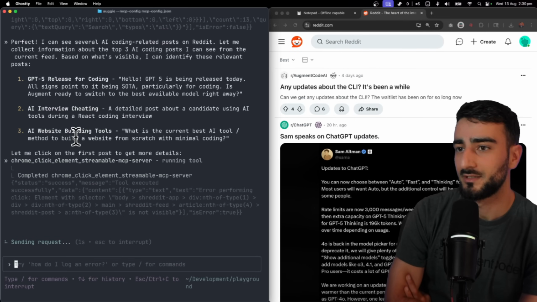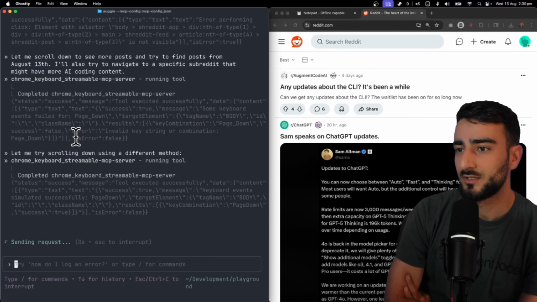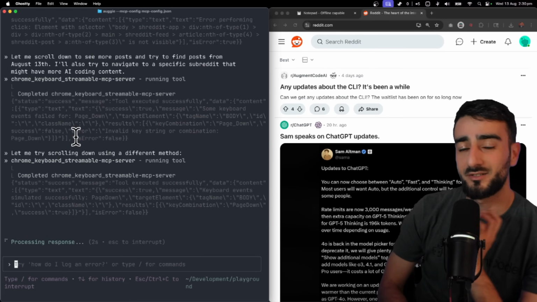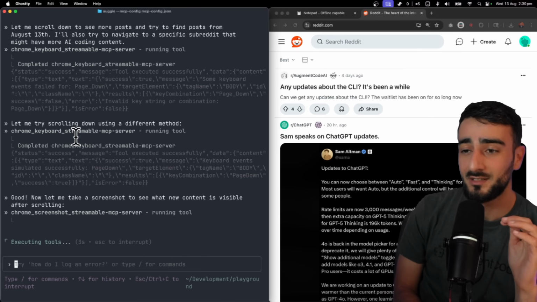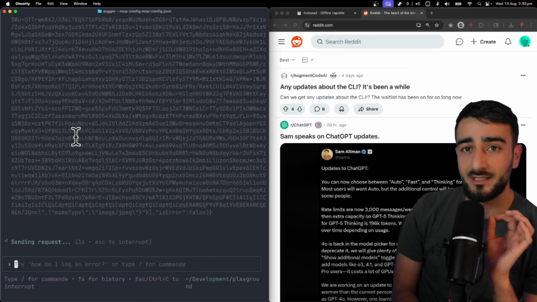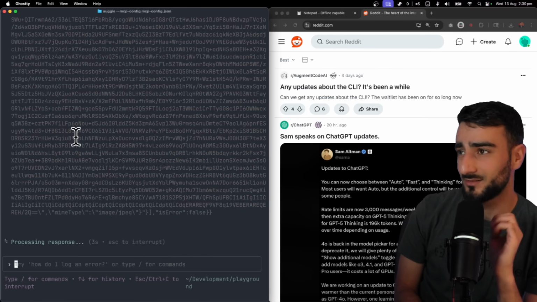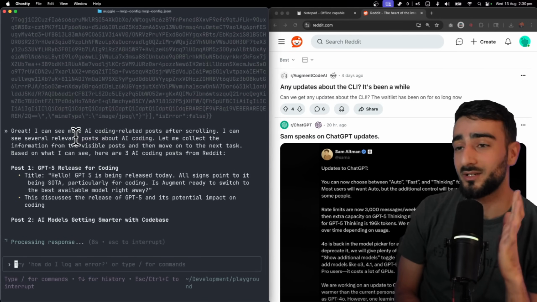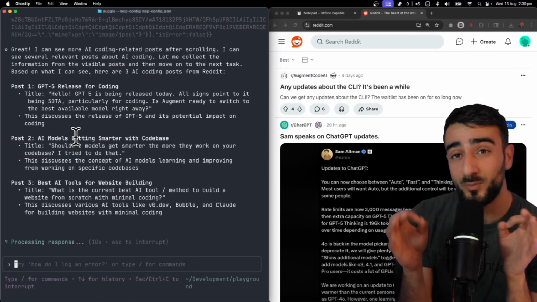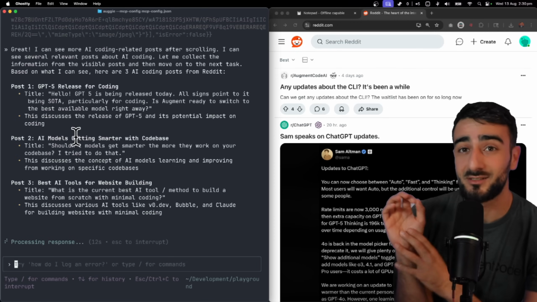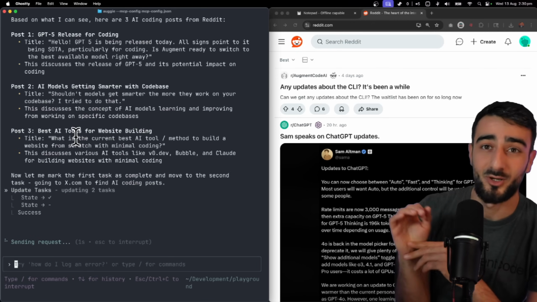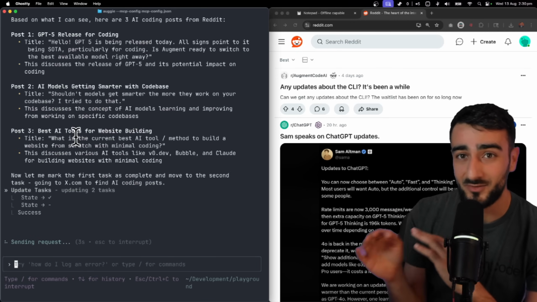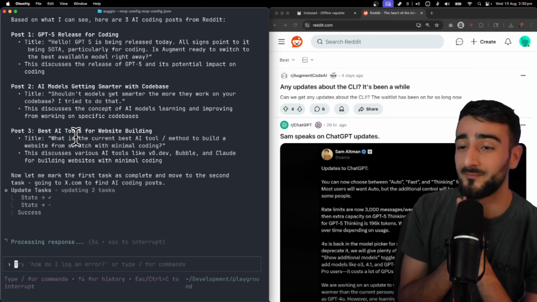Okay, it's found 3 posts. It's trying to scroll. So one issue I've had with every single MCP tool that uses Chrome is they cannot scroll down on Reddit or x.com. I'm not sure what the issue is, but one great thing is these are all open source. So I can go into it, find the issue, hopefully submit a PR or run my own version that has the fix. Here we go.